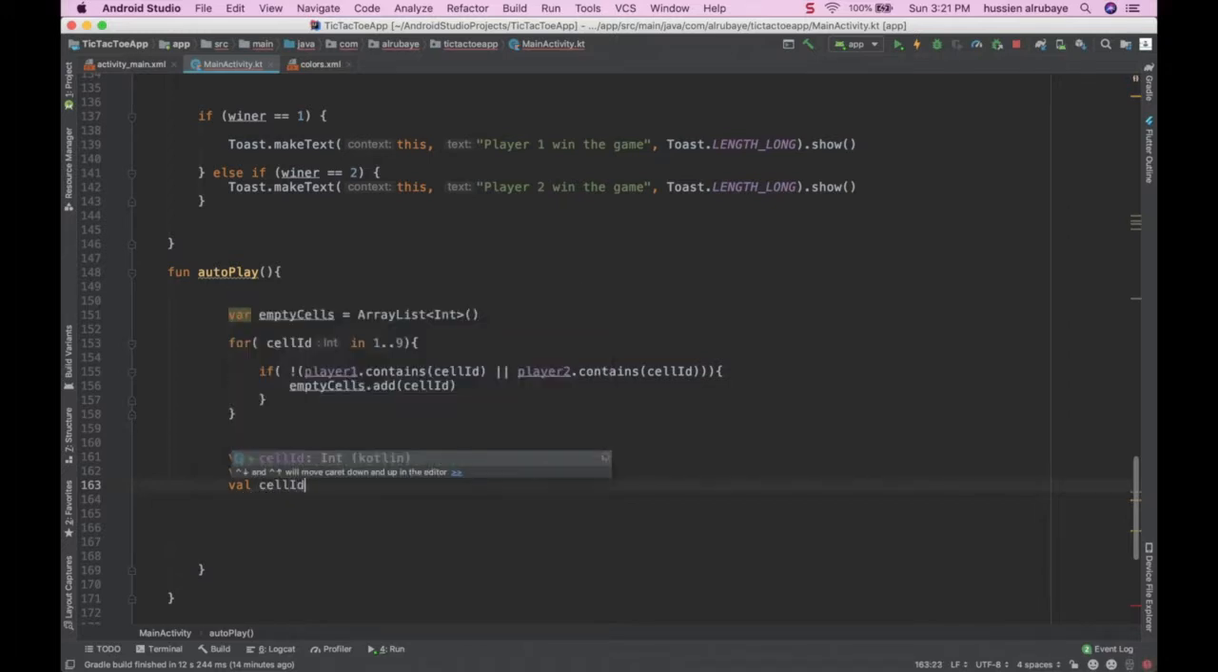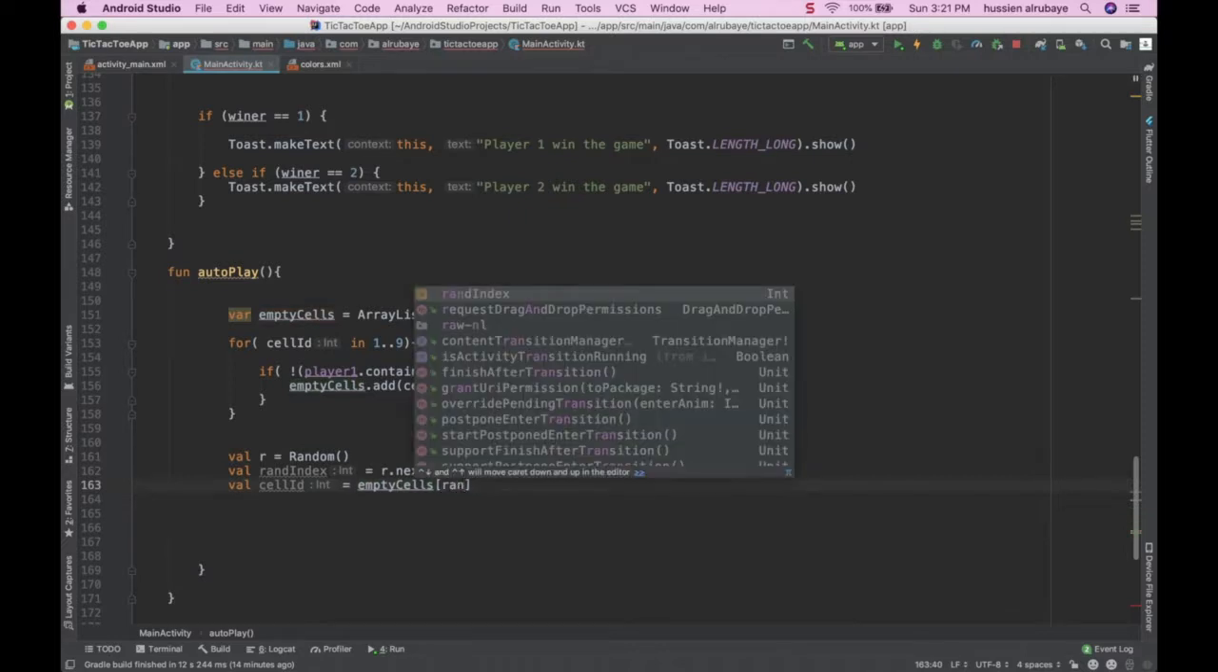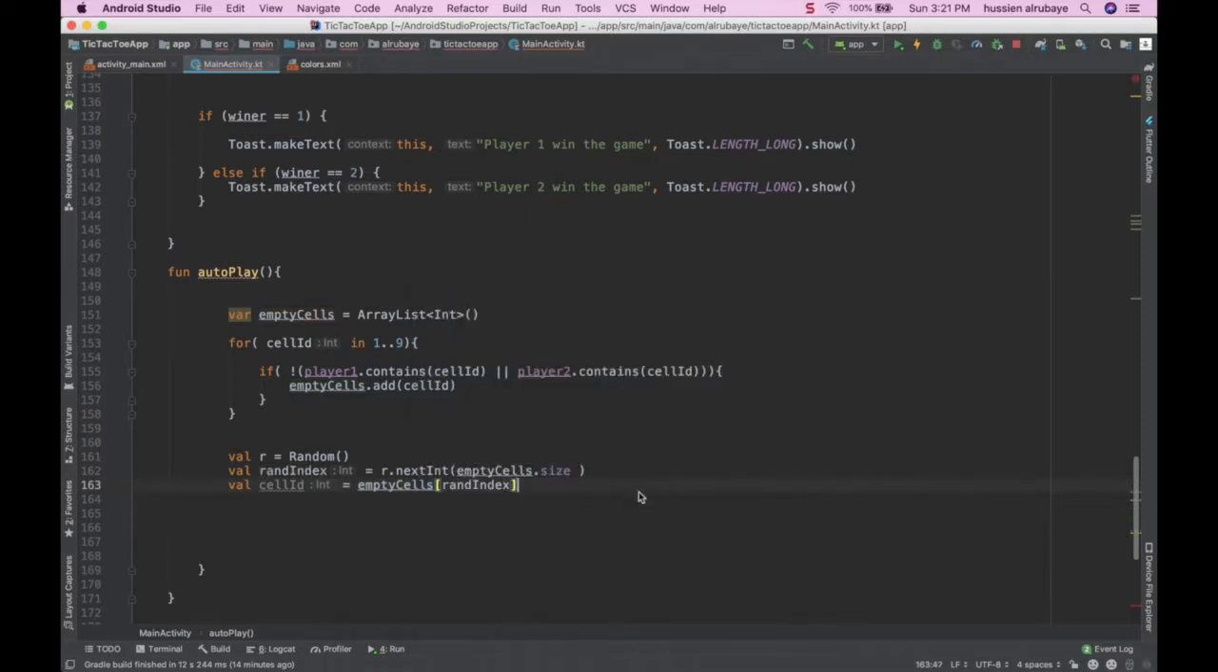I say cell ID will be equal to empty cell, and this empty cell will be random index. Okay, this way, random index. So now in this one, I know which cell is being selected.